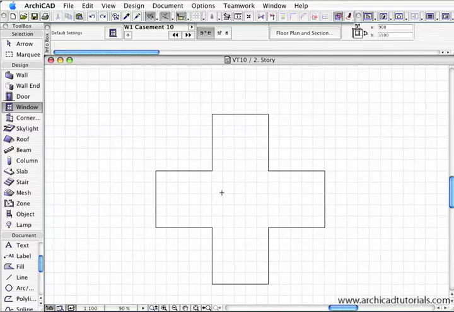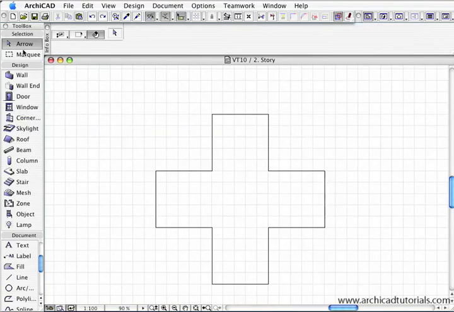Now we're just going to modify this Swiss cross that we've created, and the first thing that we have to do is select it. Now there's a couple of ways of selecting it. I'll go over a couple of them. If you're on another tool, the window for example, if you push the escape key, the cursor or the tool jumps up to the arrow tool, which is a general selection tool.